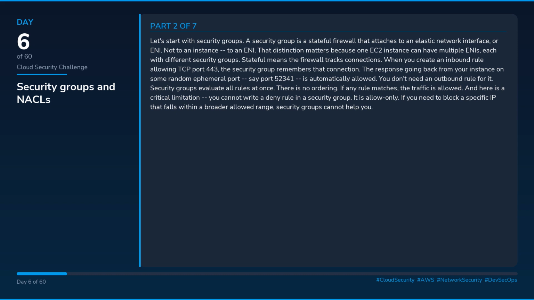Let's start with security groups. A security group is a stateful firewall that attaches to an elastic network interface, or ENI. Not to an instance, to an ENI. That distinction matters because one EC2 instance can have multiple ENIs, each with different security groups.